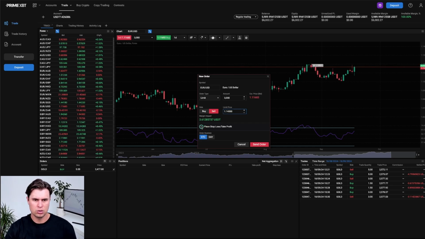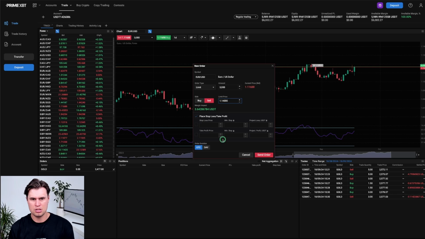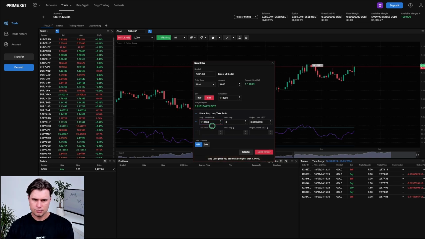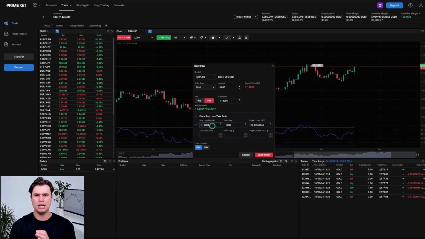And then let's say, for example, I want to add in some stop loss and take profit parameters. I can do so by clicking on this over here. And then if you have a look here, remember what I said earlier, if price is going to take you out, you need to have your stop loss above your sell side position. So if I want to get stopped out at say 1.15, then I'm going to only lose $30 in the scenario, right?